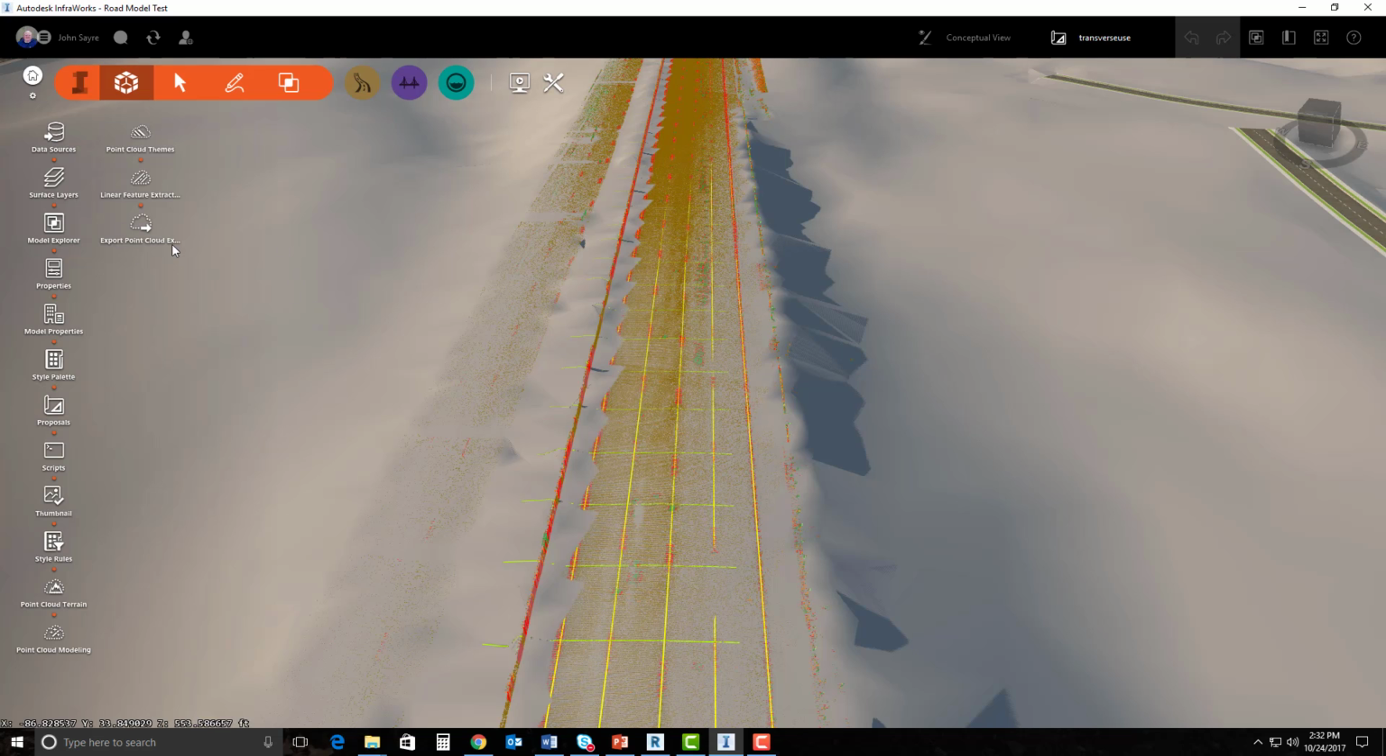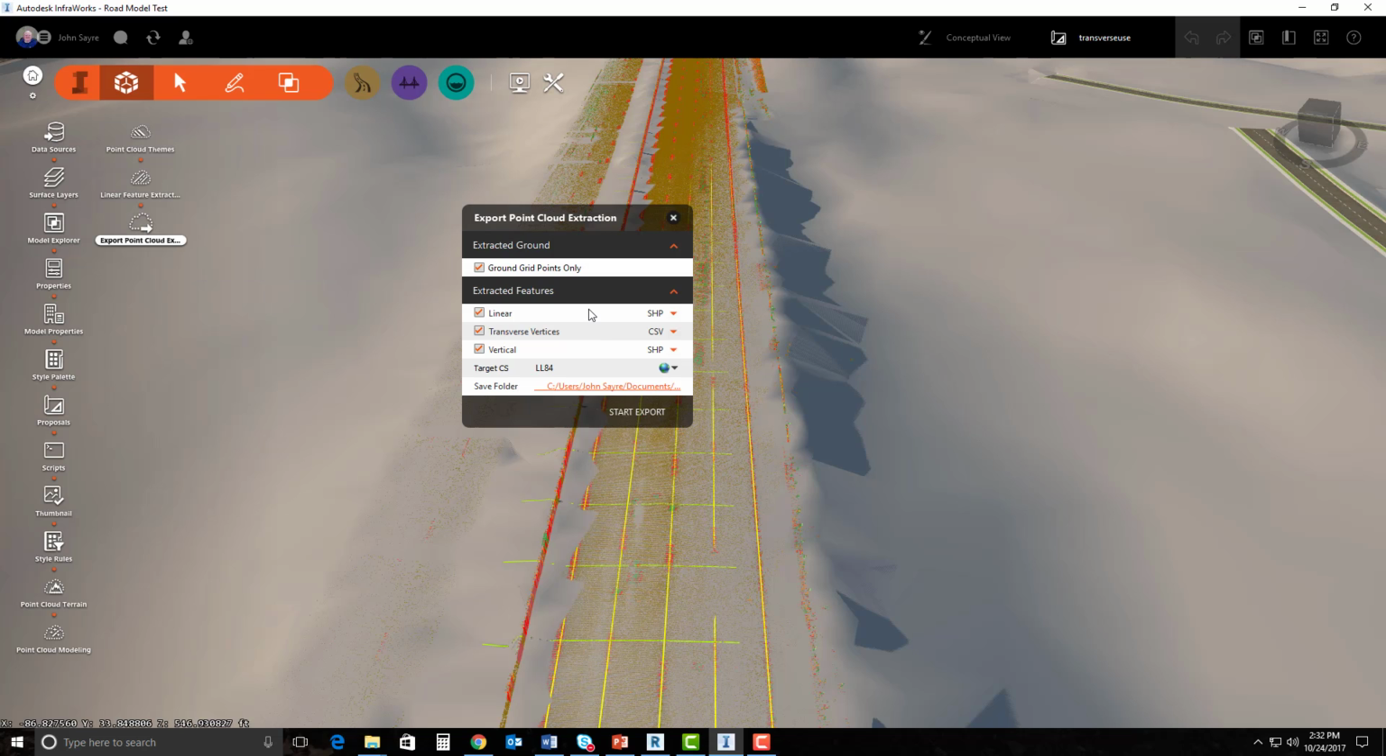So I'm going to go over and I'm going to select Export Point Cloud Extraction. Right. So a couple of things here. It's going to export a ground grid point only point cloud, so another RCS file for us. You can leave that selected if you want another point cloud to be pushed out. This is going to be a much lighter point cloud than what you're seeing here.